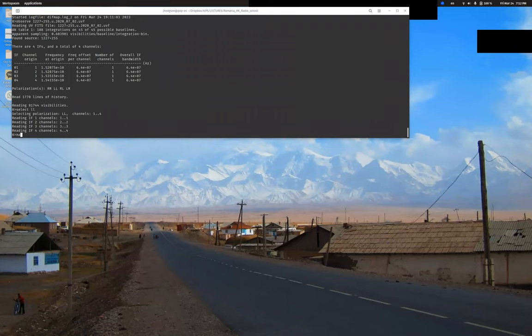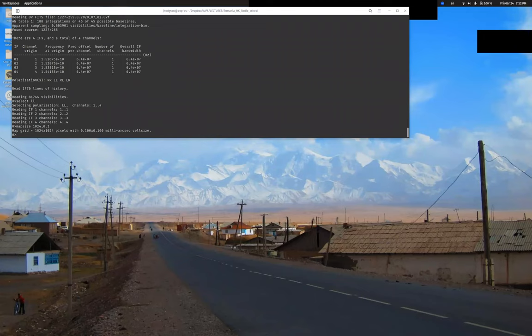Then set a map size. I'll talk more about this next week, but on a 1024 0.1 should be fine. But first, what I'm going to do is load.